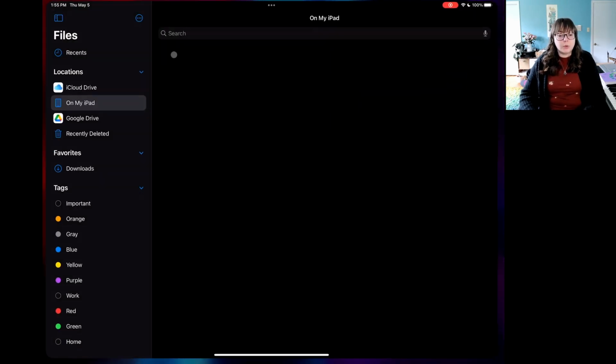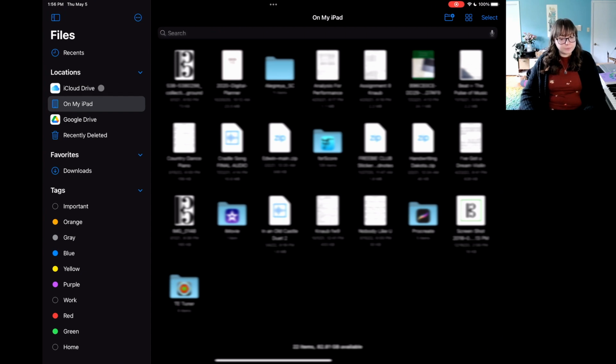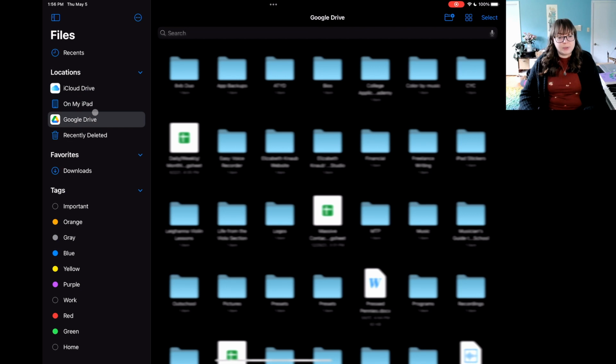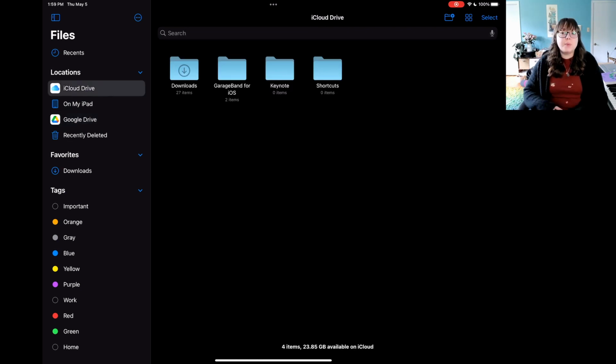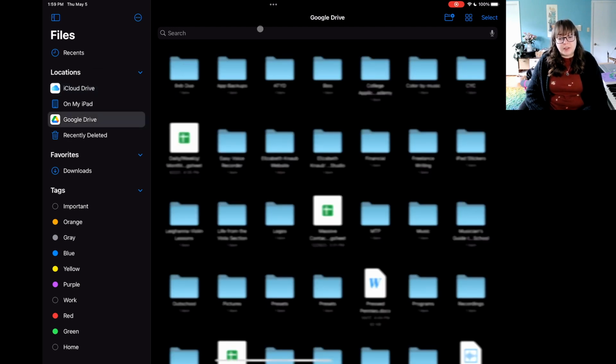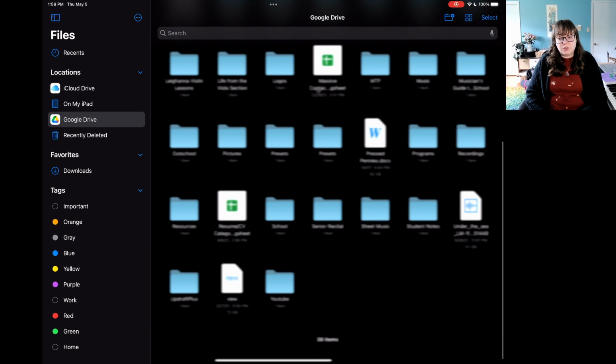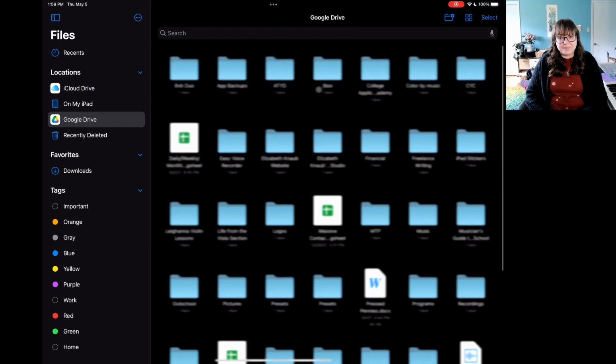So we're going to go to the Files app, and then there are different locations. You can add Google Drive as a location in your files. So basically, if you want to add a cloud service into the built-in Files app on the iPad, you first need to download the app for whatever service you use. So for me, that's the Google Drive app. I have that downloaded on my iPad, and then you'll be able to add it to Files and then see everything in your Google Drive folder here.